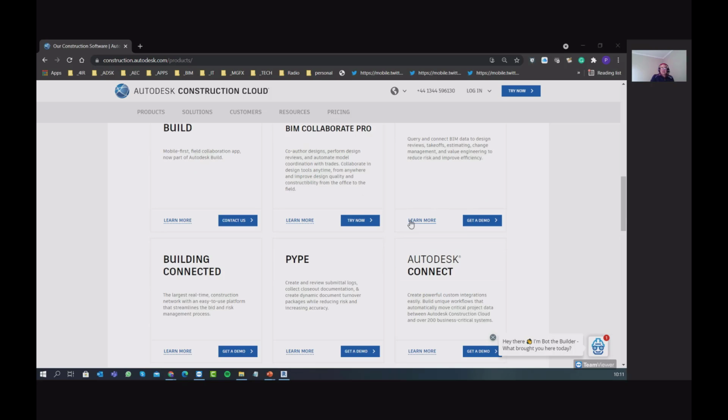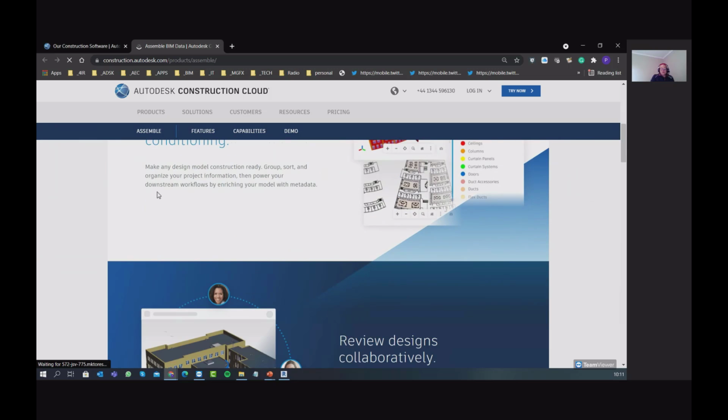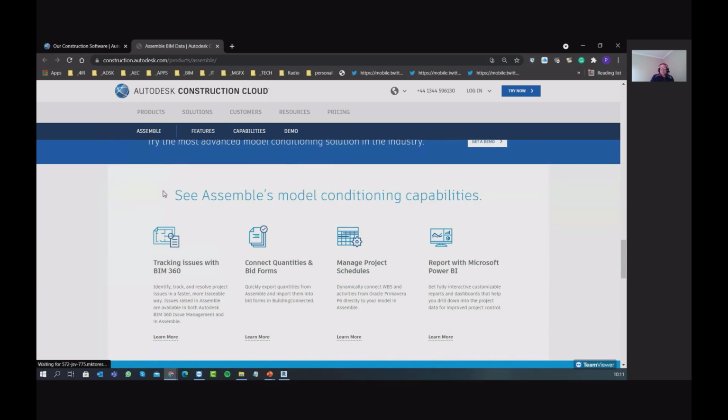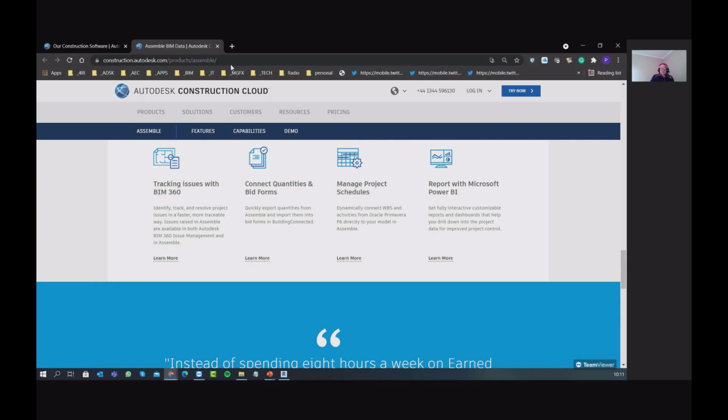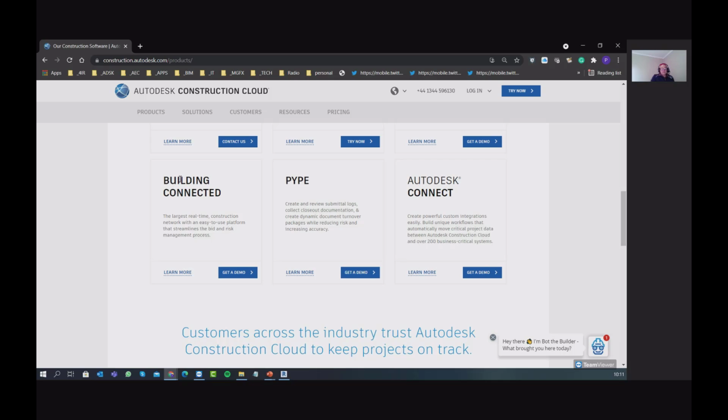And what's nice about this is you can choose to learn more about this offering, in which case it will open that website for you and give you some more information about what is possible within that platform. And in addition to that, you may also choose to get a demonstration from an Autodesk representative. The same is true of the Building Connected license.